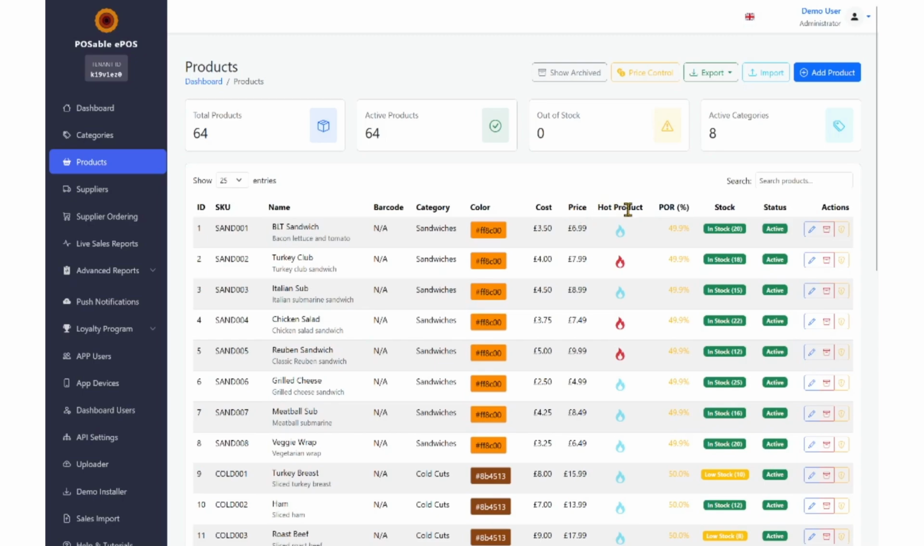Hot product, this setting determines if the product is to be placed in the hot product panel on the front of house app. This quick access panel is for all your popular products. Products can be identified as hot or cold by the color of the icon. Blue is cold and hot is red.